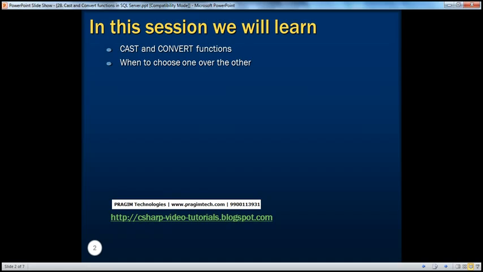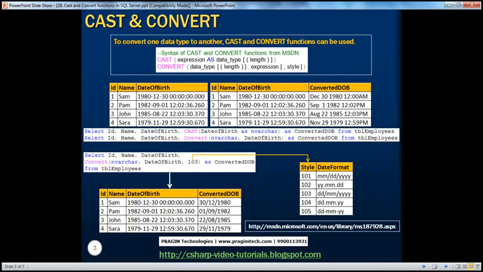In this session, we'll learn about the cast and convert functions, and when to choose one over the other. Now, in SQL Server, to convert one data type to another, we have two ways. Cast and convert functions can be used. Before looking at the syntax of the cast and convert functions, let's look at an example.